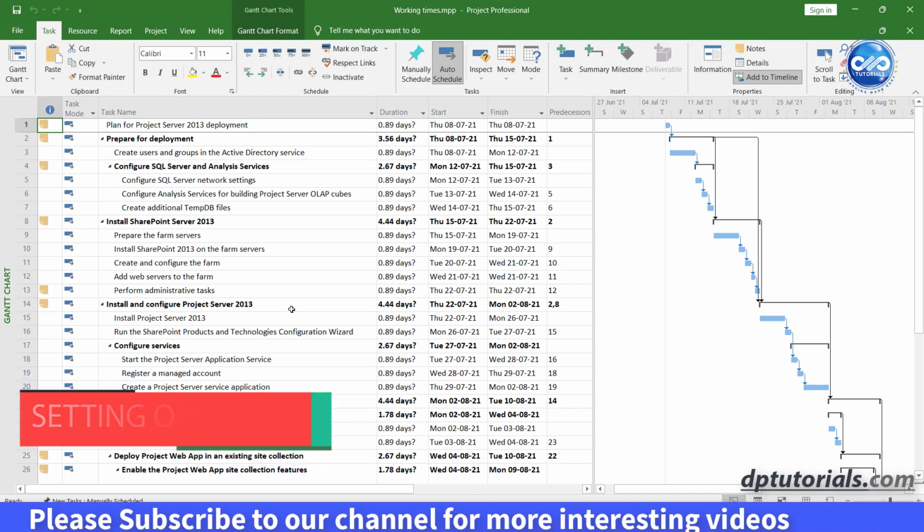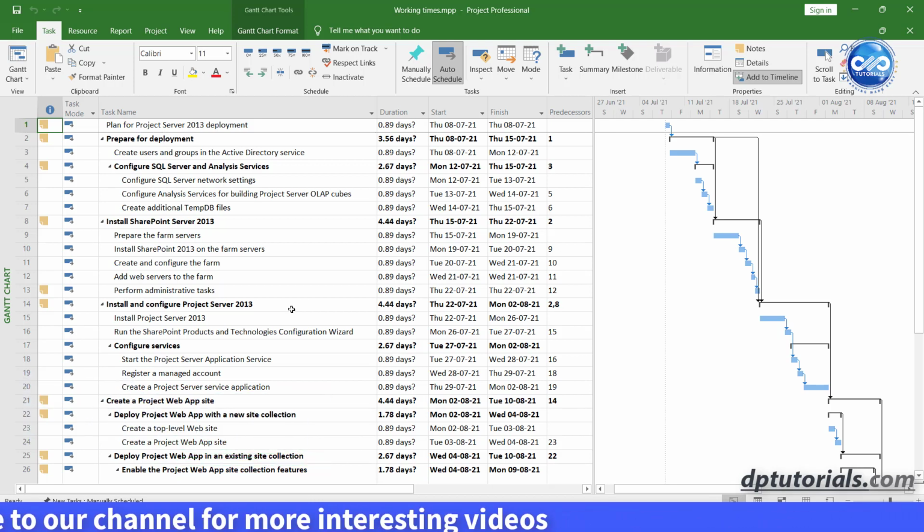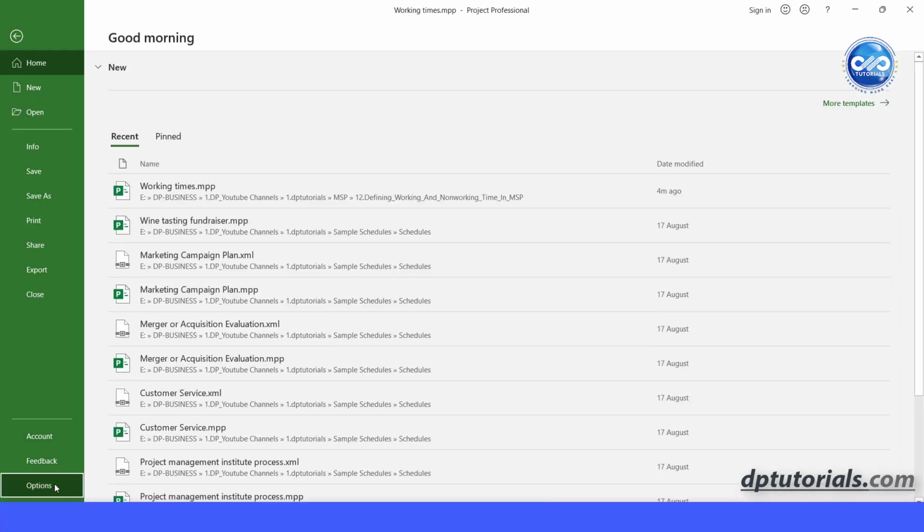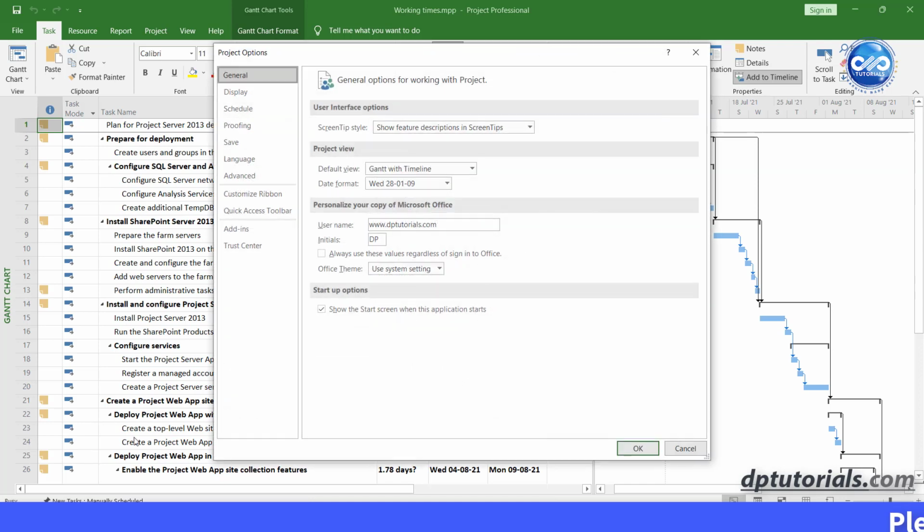Microsoft Project comes with so many default options, but definitely there are some essential options that you need to set up to add value. To set options, first go to File, click on Options. In this Project Options dialog box, in the General category, you can define your username and your initials. So all your projects will have your initials that you would like to show in the properties.